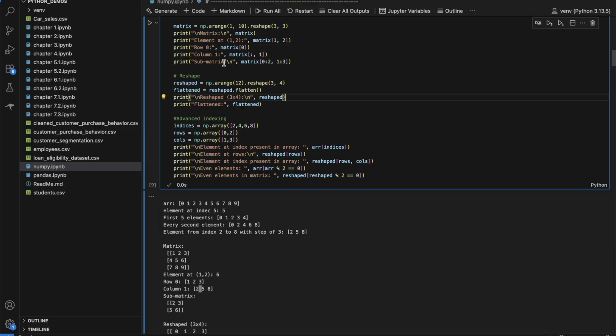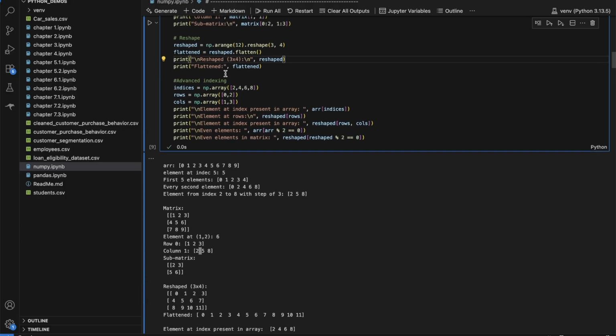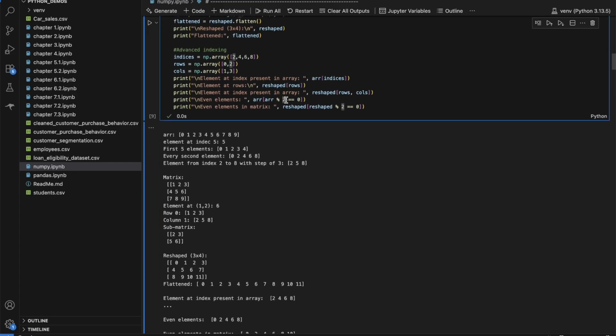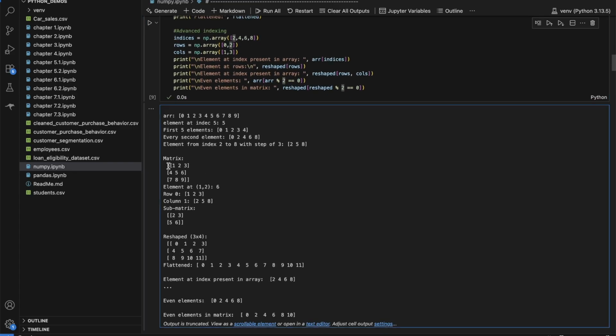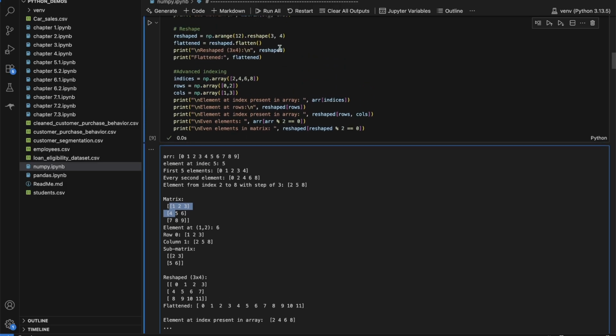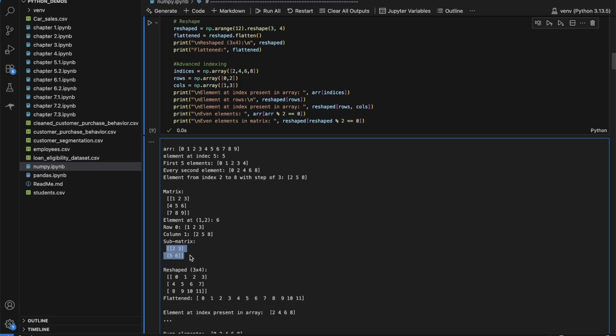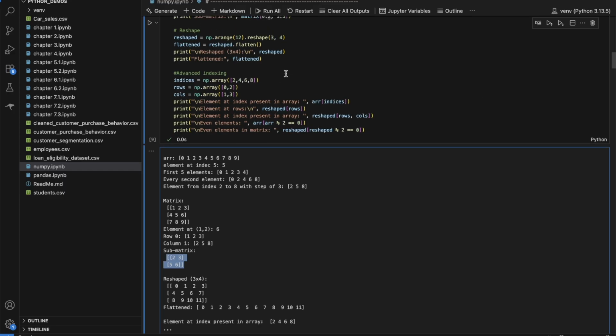Or you can print the submatrix. For example, from this matrix I just want to print a small part of the matrix, which is, let's say, from row 0 to 1 and from column 1 to 2. So here the second value is exclusive, it doesn't include that. So I'm just printing from rows 0 and 1, which is this row, and the last two columns, which is 1 and 2. So these two columns. So my array should be 2 3 5 6. So as you can see, this submatrix is getting printed.